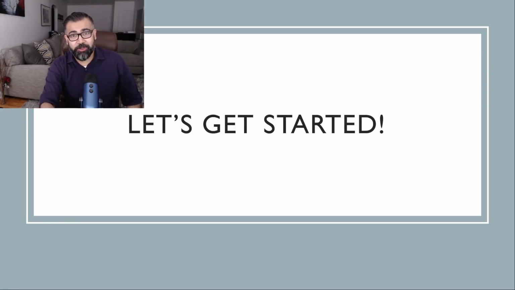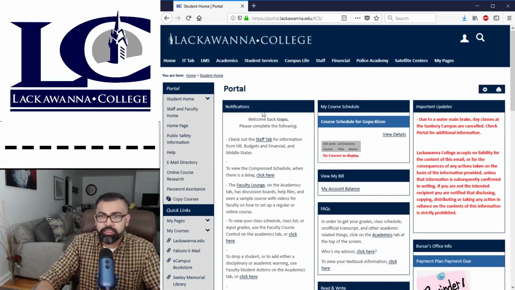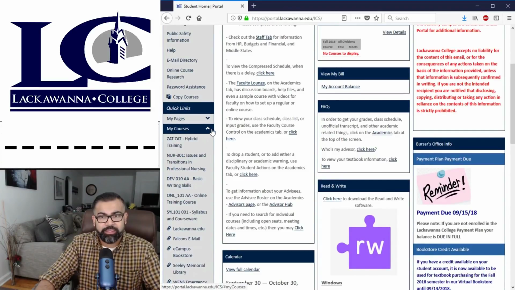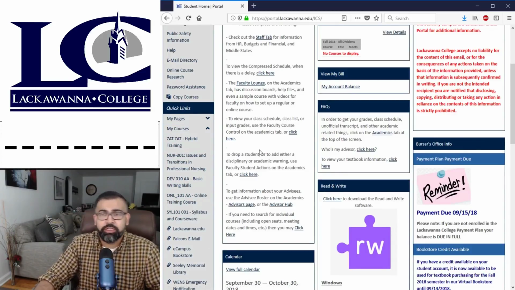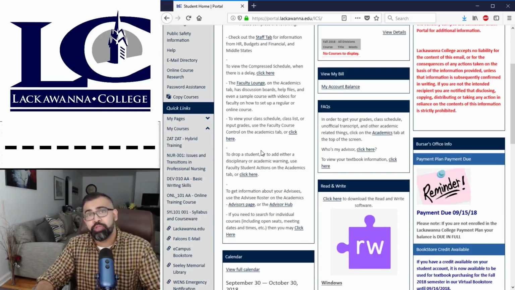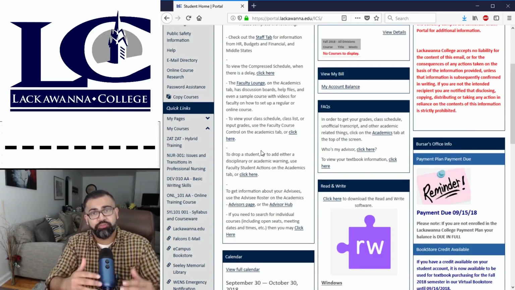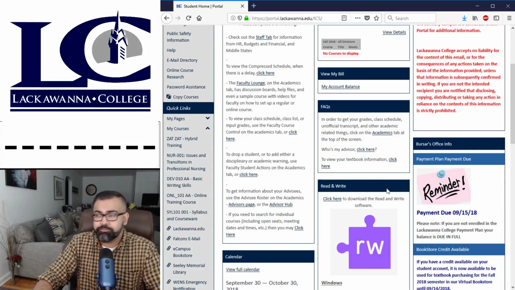So now let's get started with the actual course exploration. Go ahead and scroll down, and on the left-hand side under Quick Links, you'll see a link called My Courses. Go ahead and click that, and you'll see all the courses which you're currently signed up for listed here. As an example, I'm going to pull up one of the currently running online courses so that we can go through what the different parts of the online course are.